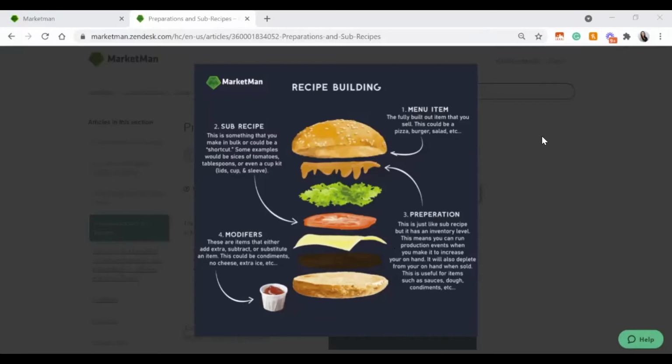Then we have sub-recipes and preparations. Sub-recipes and preparations are something that's usually made ahead of time, like a sauce or a soup that's put together early in the week. And then lastly, we have modifiers. Modifiers can be like add-ons or substitutions. For example, add ketchup or substitute a turkey burger.